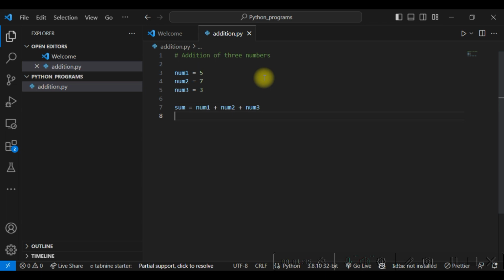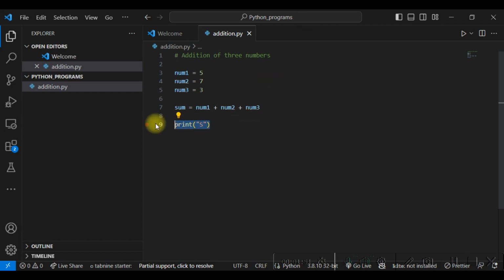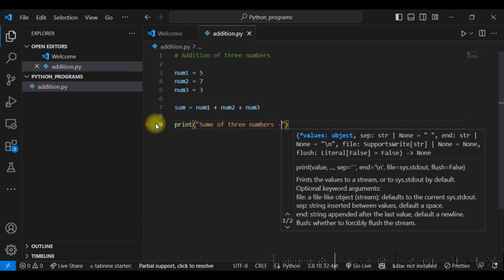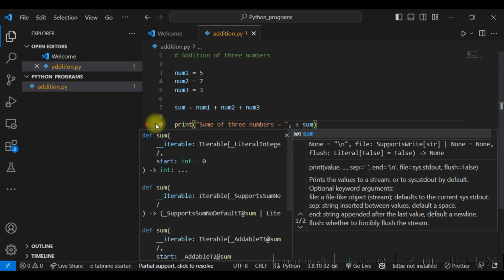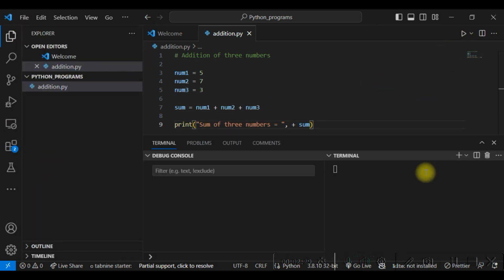Now let's display the output to the user. To display the sum, we will use a built-in function called print. This function allows us to output text or values to the console. Here we are using print to display a message along with the value of the sum variable. And that's it. We have written a Python script to add three numbers together.